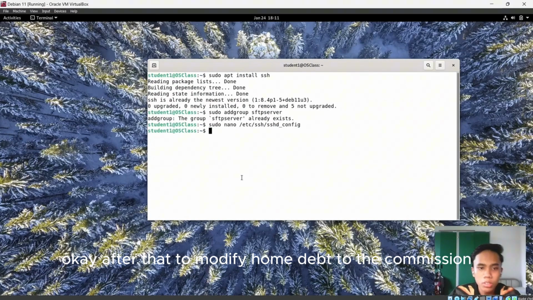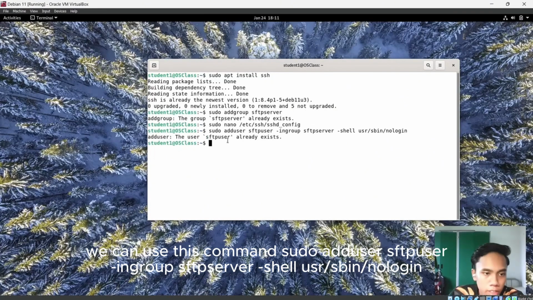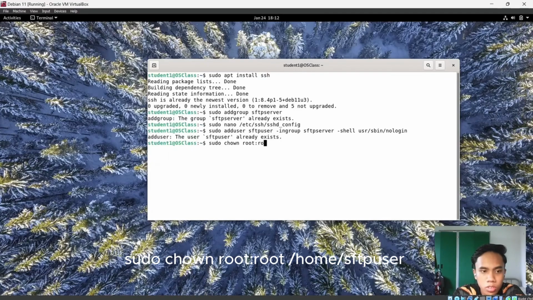Okay, after that, to modify the home directory permission, we can use this command, sudo usermod sftp server into sftp server, shell /usr/sbin/nologin. Okay, next, we type sudo chown root sftp. This command is used to assign the user root access by making them own the directory.